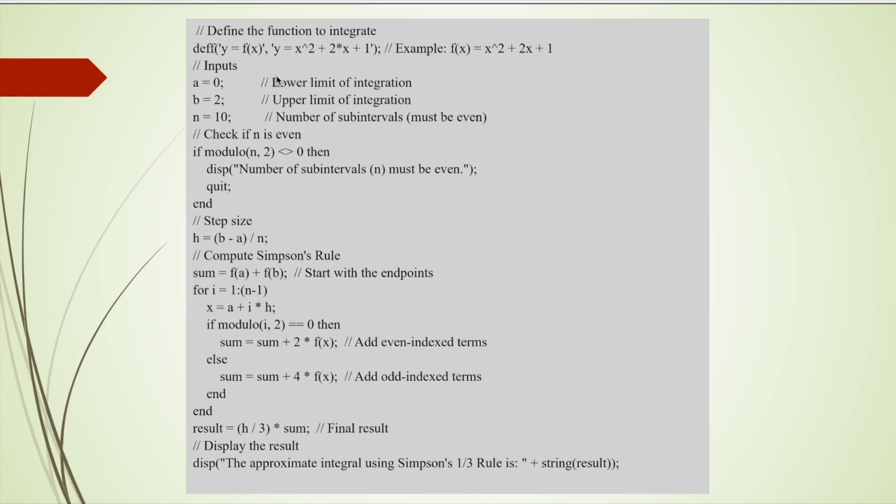Similarly, like the trapezoidal rule, we first define the function here, and then we put the lower limit of the integration, then the upper limit, then the number of sub-intervals. The number of sub-intervals must be even for Simpson's 1/3 rule, so we have to check whether n is even or not. If it is not even, then this message is displayed, and if it is even, then we go to the next process.